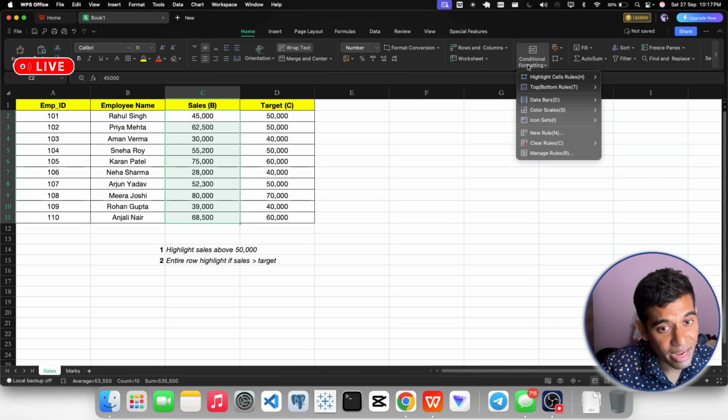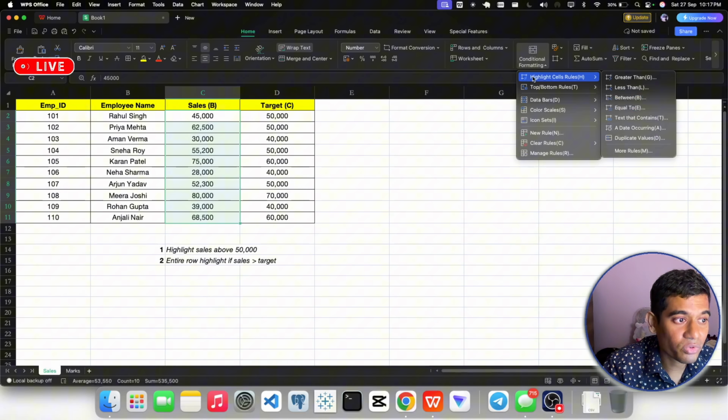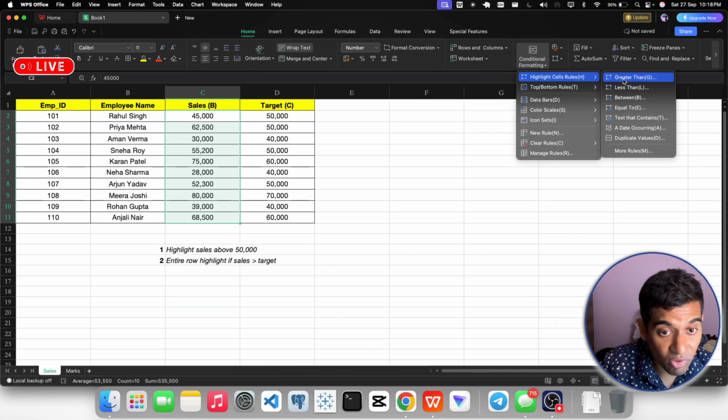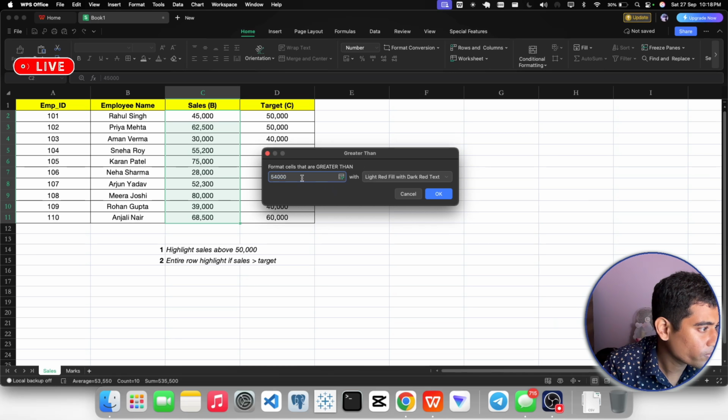As I have told you, you have to find the highest sales above 50,000. So you have to highlight. This is the option, Highlight Cells Rules. And here we have some default rules like greater than, less than, between, equal to, text that contains, a date occurring, duplicate values and all. More rules are there, but here we will use greater than because our question is to highlight sales above 50,000. So we will go to greater than and write here 50,000.